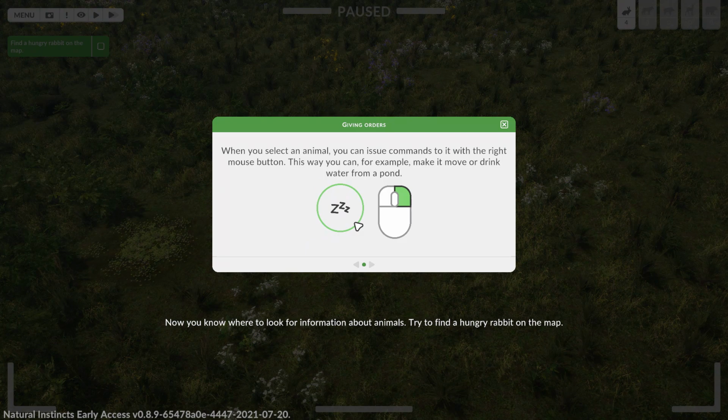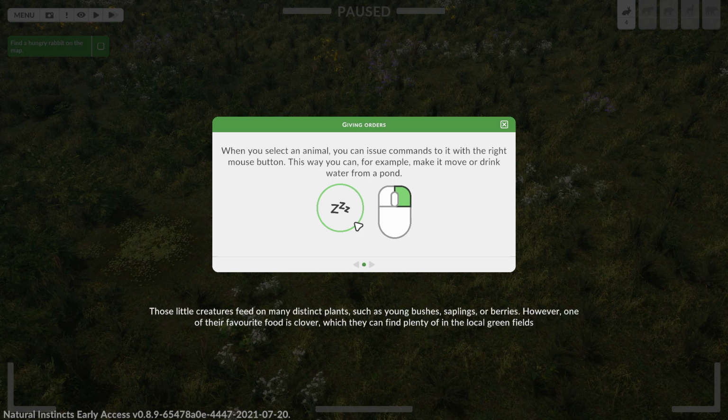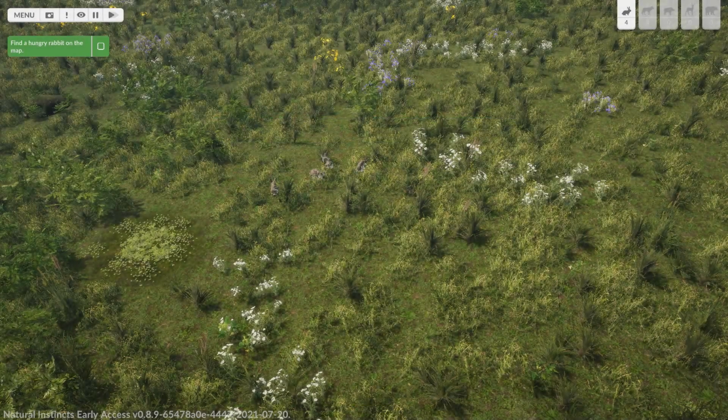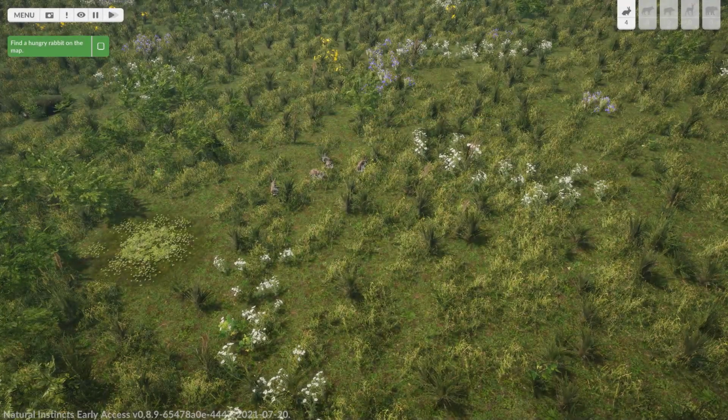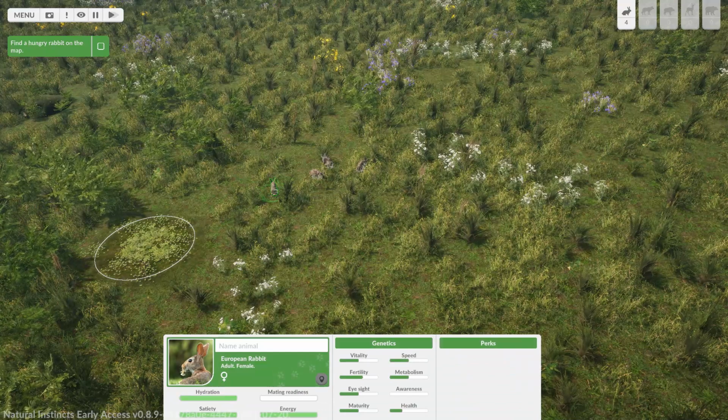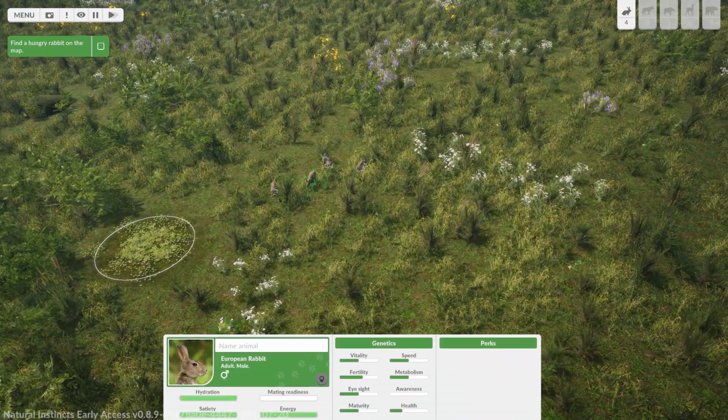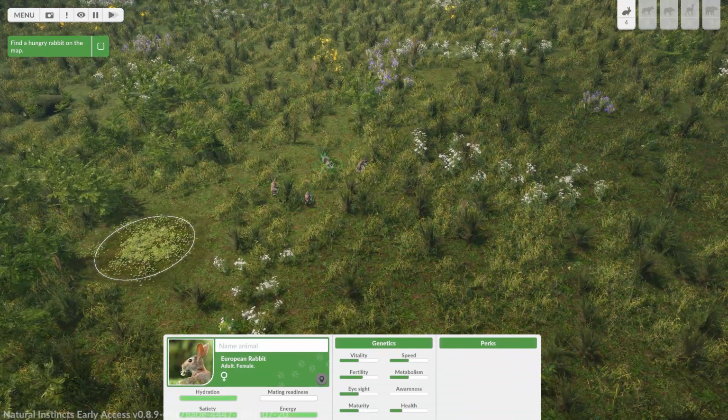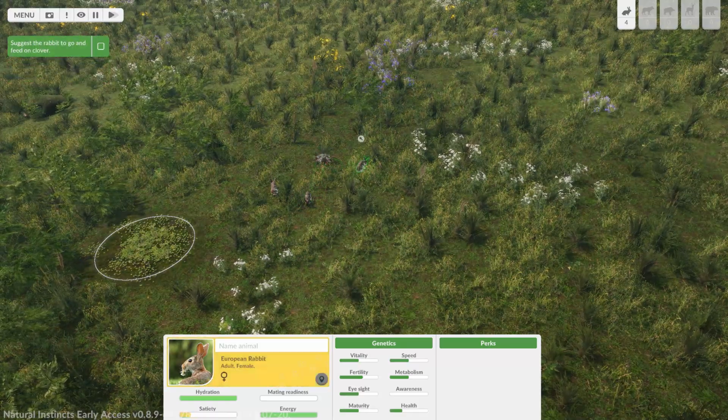Try to find a hungry rabbit on the map. Those little creatures feed on many distinct plants, such as young bushes, saplings, or berries. However, one of their favorite foods is clover, which they can find plenty of in the local green fields. This animal is hungry.